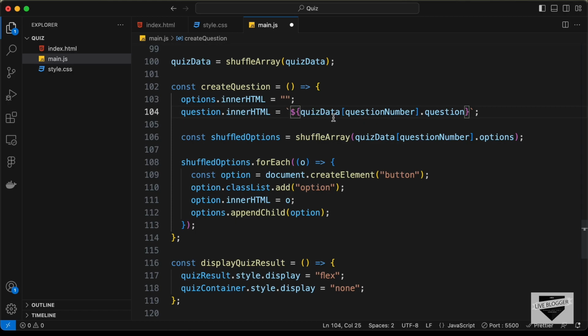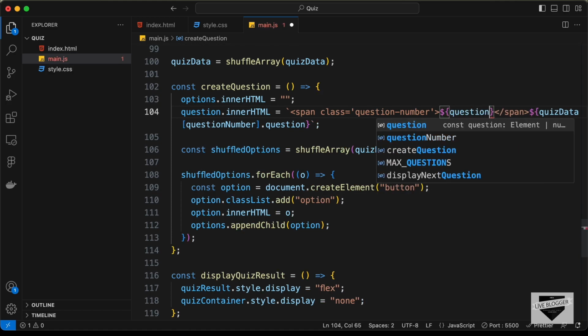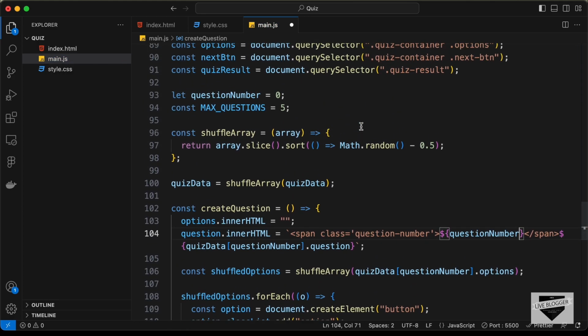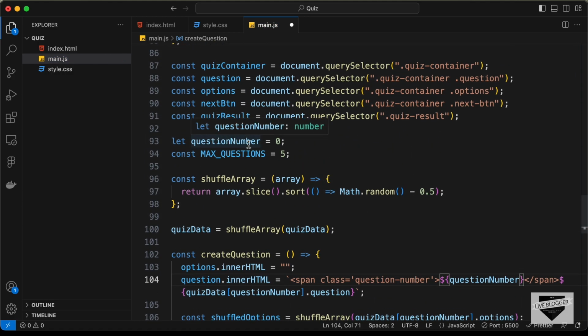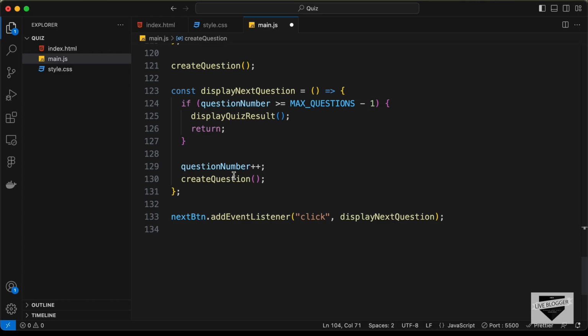So here before the question, let's create a span, and let's also give it a class of question number, and let's close the span over here. And here in this span, let's add the question number. So let's type ${} curly braces, and here let's type questionNumber. So here we can see we have this variable called questionNumber, and it starts from 0, and every time we click on the next button, it increments by 1.